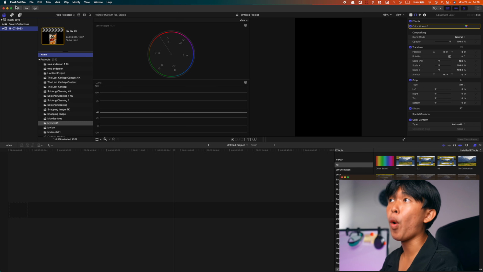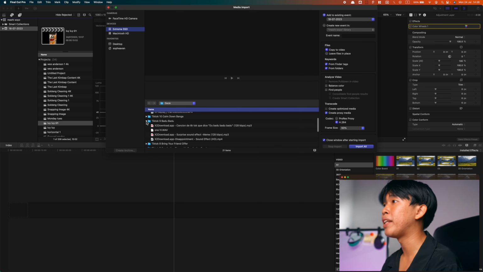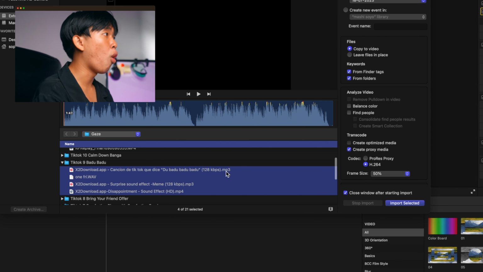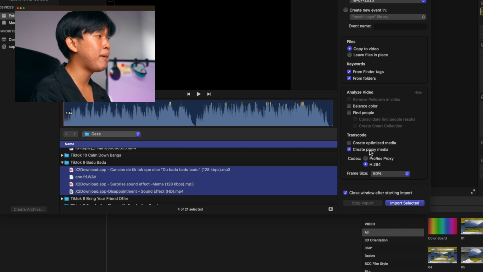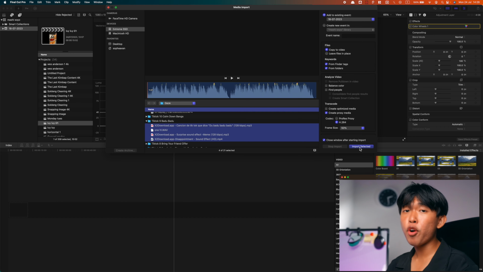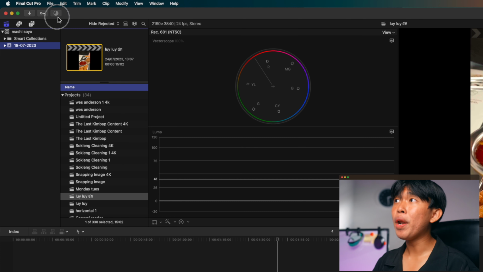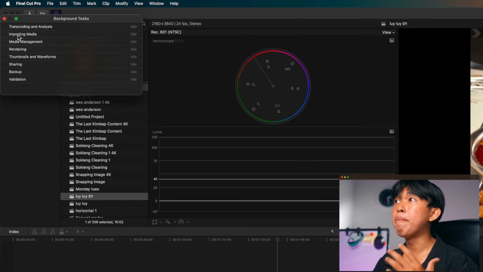Well, you go to import media, which is right here, and you select the files that you want to import inside your Final Cut Pro. Let's say I want to select all of these, and you click on not optimize media, but create proxy media. And I don't suggest you click ProRes, but instead click H.264 and import it in. Because I've already imported it, it is already inside my Final Cut Pro. So after you import it, it will go through the process of importing media and then transcoding and analysis.